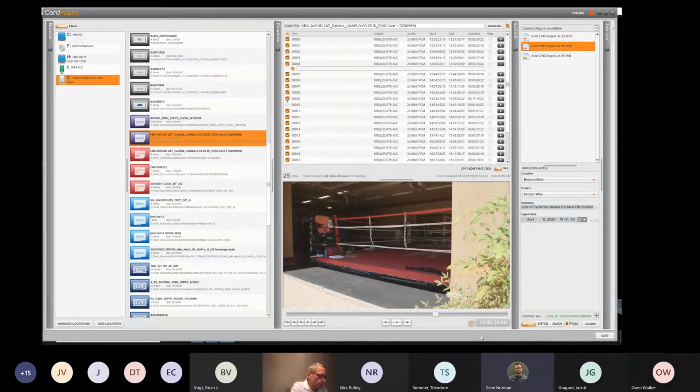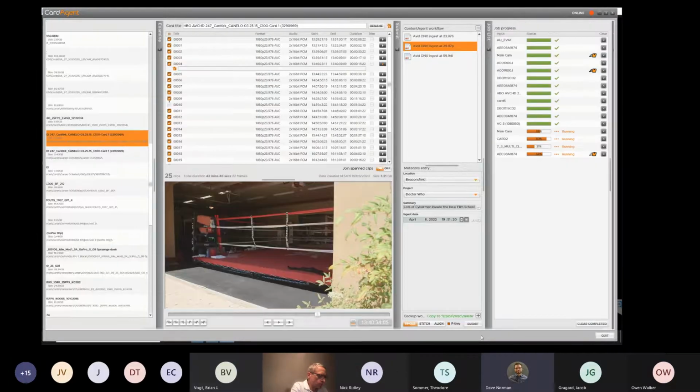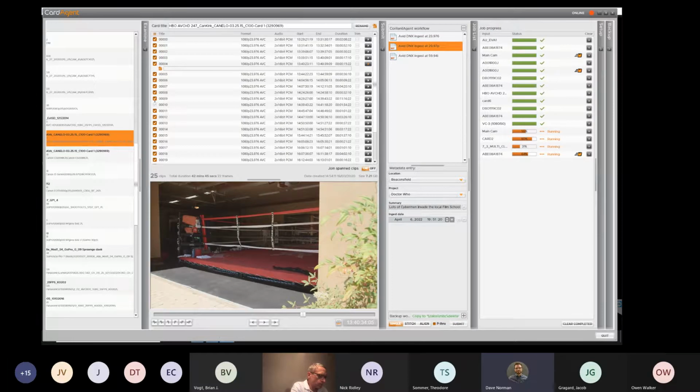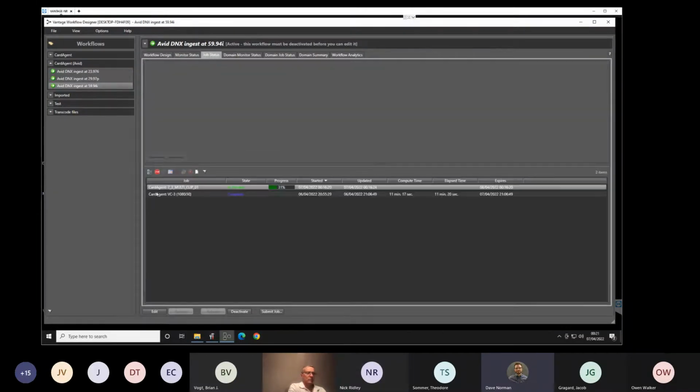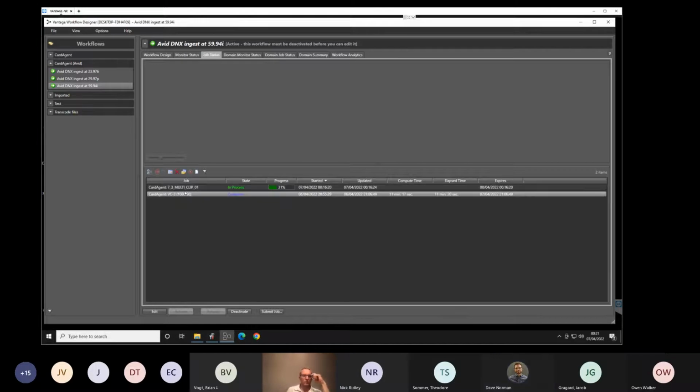Gotcha. How are they named on the Vantage side? Are they named uniquely in the job status so you know it's a CardAgent submission? Do you prefix CardAgent and then the card name? Yeah, there you go. Okay, cool.